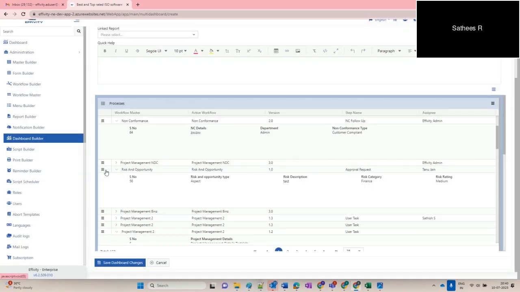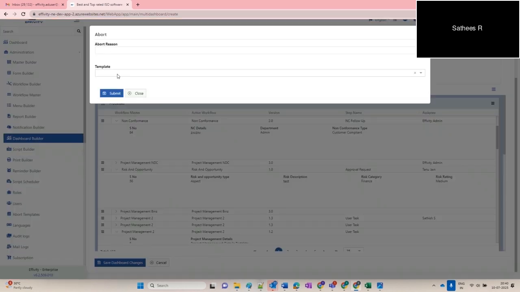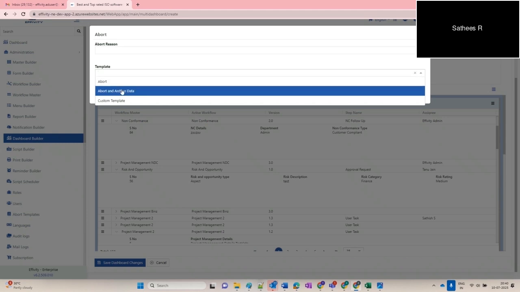And when you don't want to proceed with this task or you don't want to proceed with this record anymore, so you simply want to abort and archive this serial number 56, then you can choose this abort process and choose a template. So by default, you will have this abort and archive data template. You can also create a custom template.